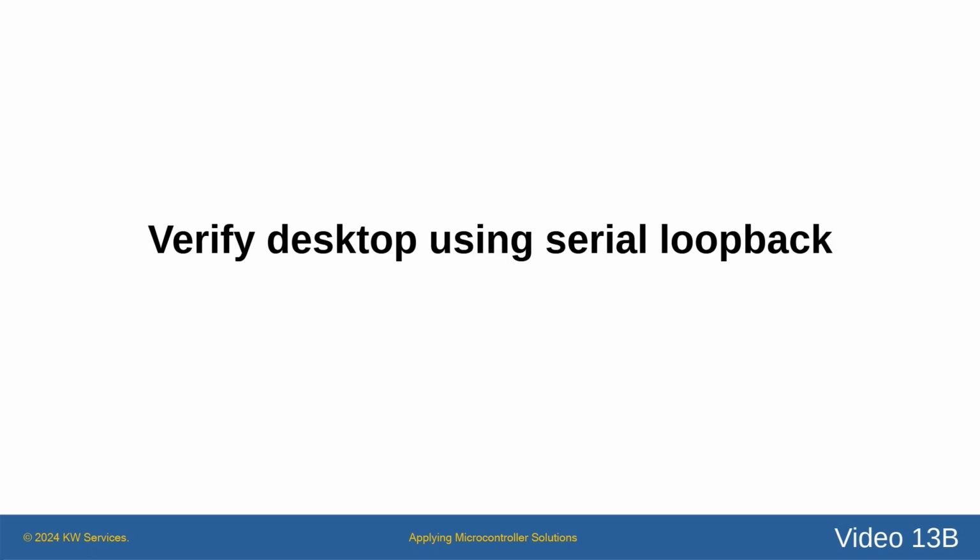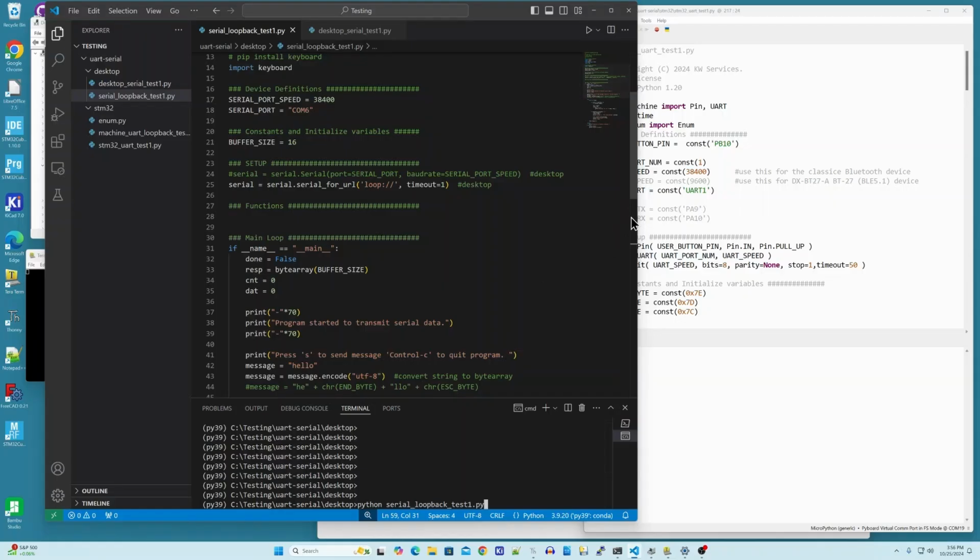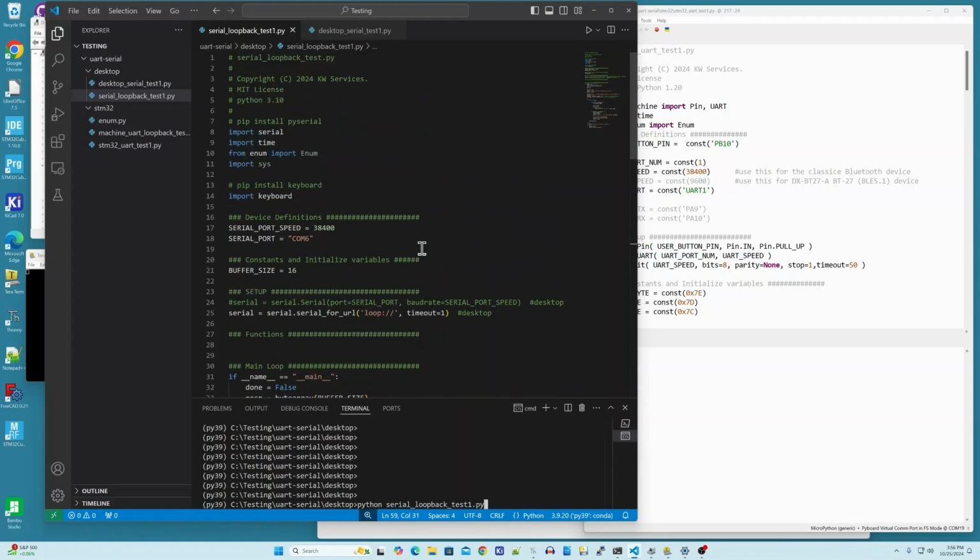Let's look at the code. We begin with a program that's very similar to what we did on the STM32. So we're going to test with a loopback first, just to make sure that we've got the basic code commands and a good understanding of them. Here you can see that we have imported serial from the PySerial library, and we're not using the enum like we did on the STM32. The Python desktop code has its own enum, so we just simply need to import it.